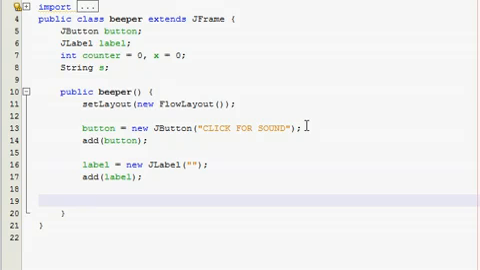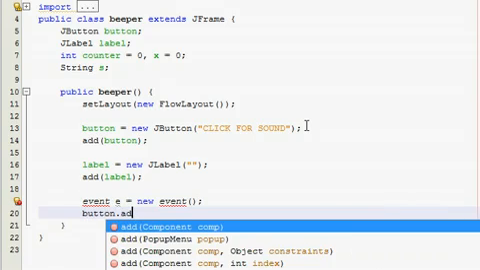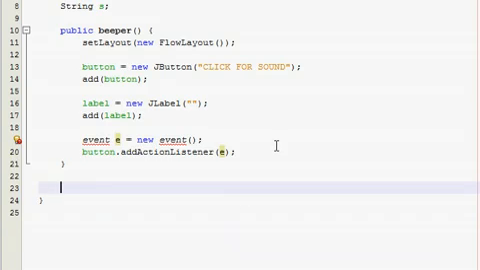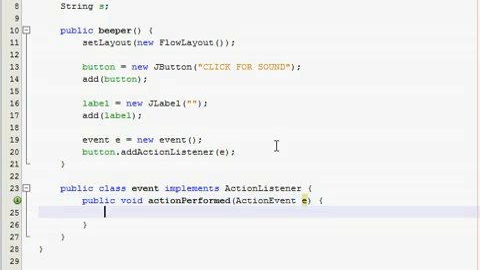make a new event class, and that's basically where all of our hard, difficult code is going to go for this program. So Event e = new Event, and then we gotta give our button an action listener, e. Alright, perfect. Now go down a couple lines, and type in public class Event implements ActionListener. Public void actionPerformed(ActionEvent e). There we go.